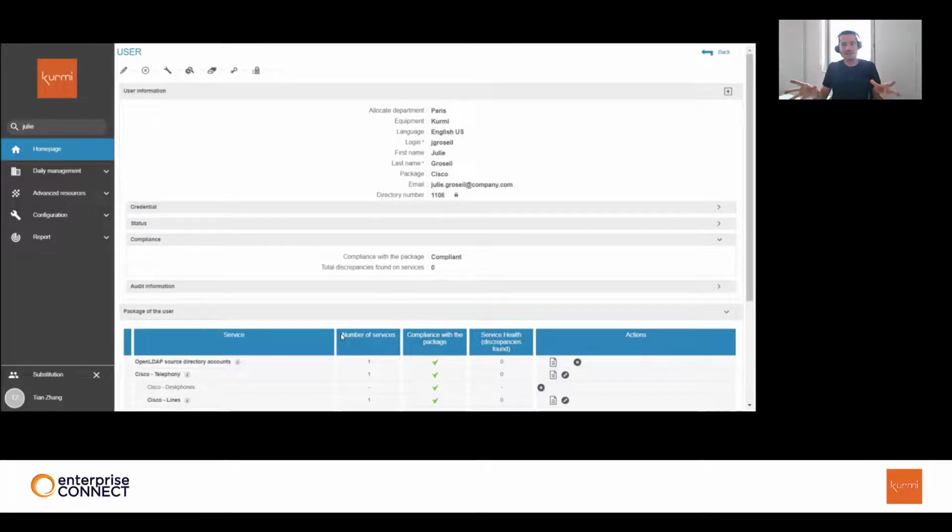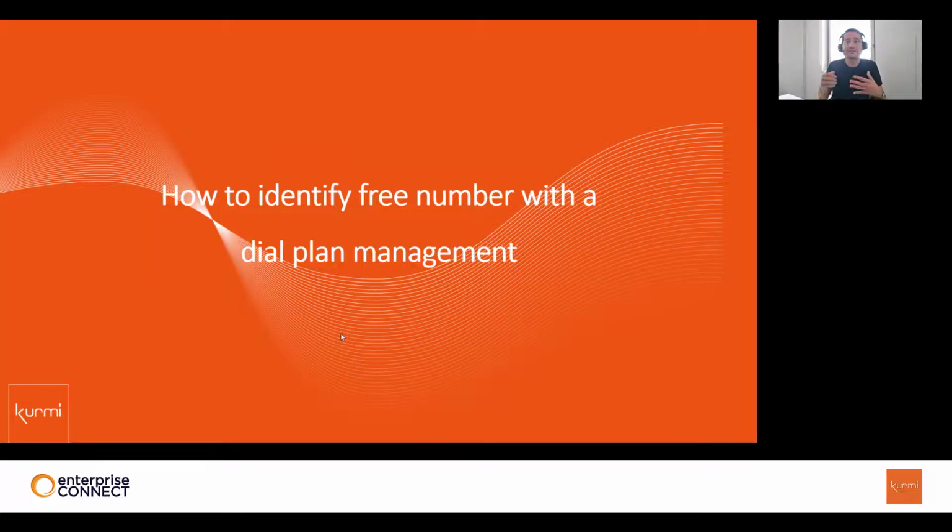So super easy to make a change, and of course, if Kurmi is plugged to a directory, we can automatically detect that the change was made, all right? We detect it and we will make the change automatically without the need of an action from an administrator. Only a few seconds to change the last name, and we guarantee that the last name is updated everywhere in all the systems. All right, so that was done, for example, in a Cisco environment.